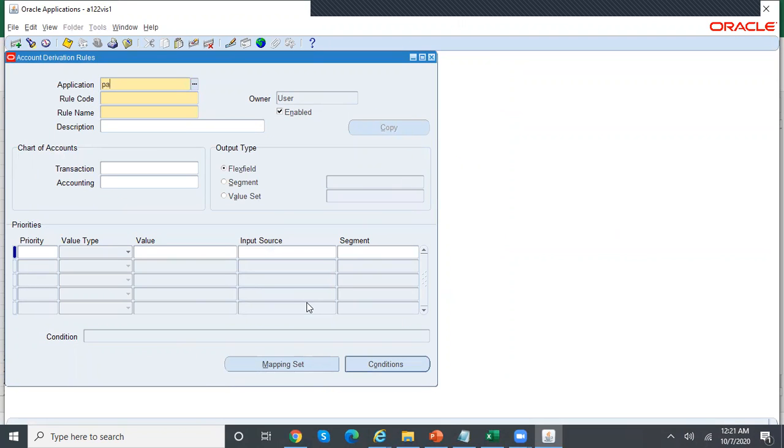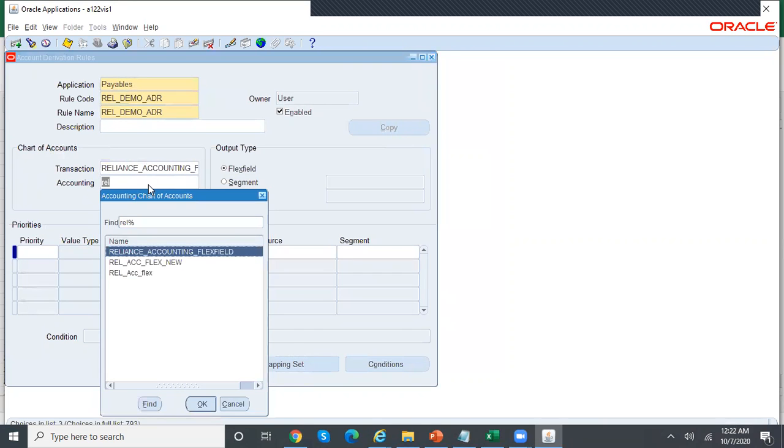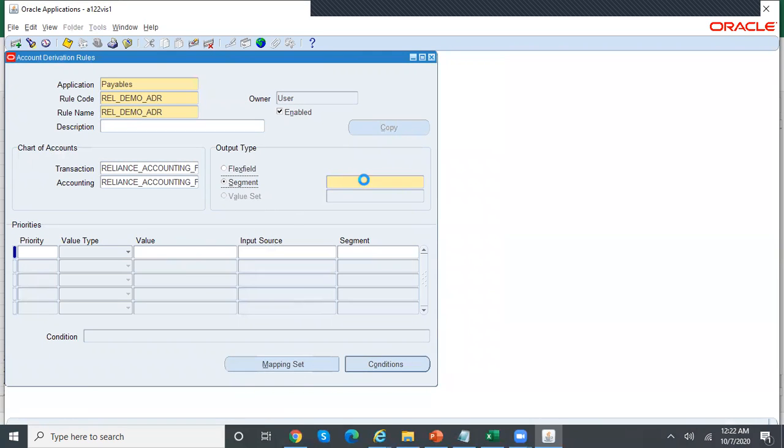This is an ADR, so payables. Let me call it Reliance demo ADR, and your transaction Reliance accounting flexible segment account, priority one source is mapping set. So let me select my mapping set. This is the mapping set.